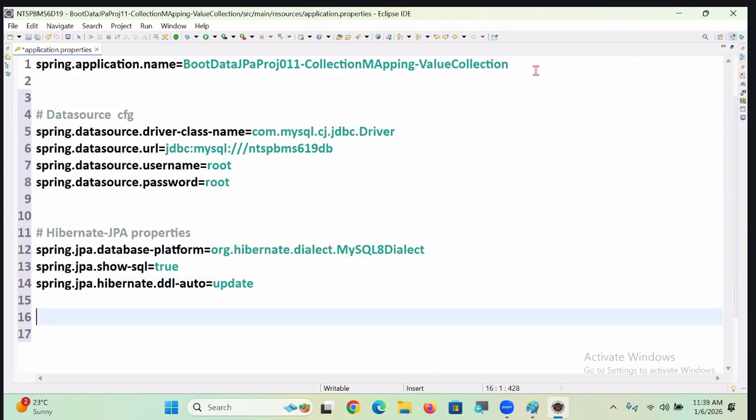Super, guys. Yeah, that's right only, no? Yeah, with the 8 is there, and normal also. Both are there. Only MySQL also you can write. You can write both, guys. Fine.